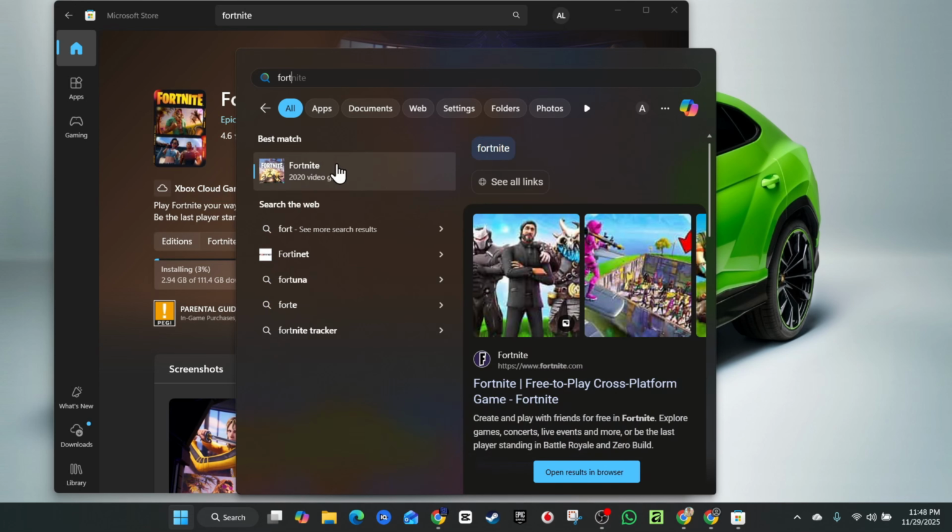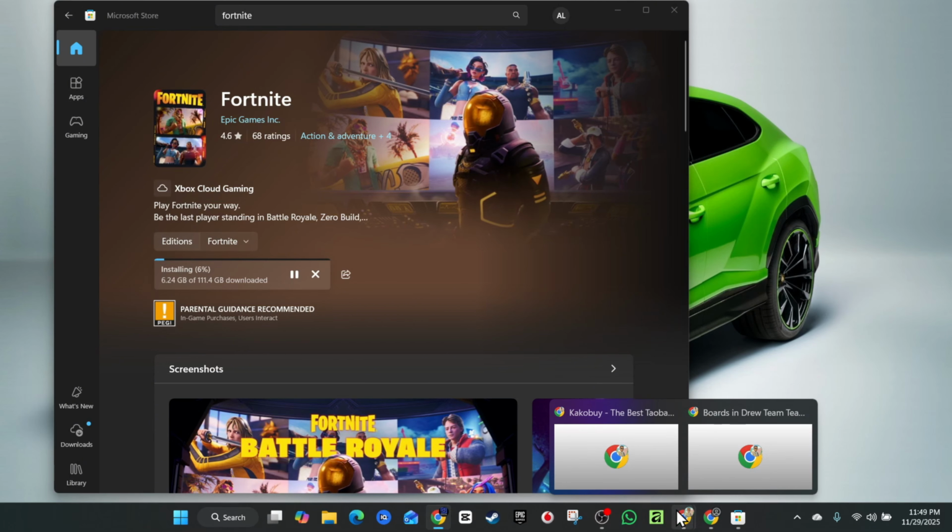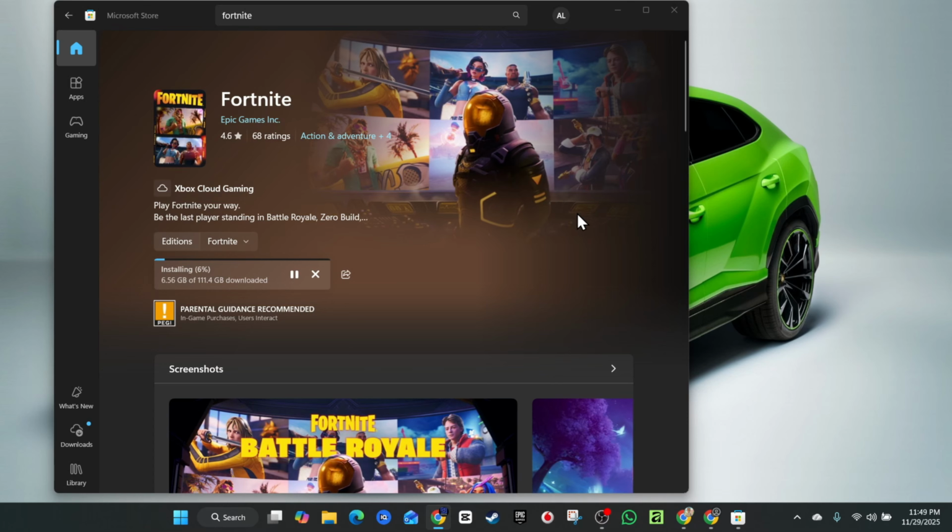Now, once you open the game afterwards, you will need to log into your account. To log in successfully, you may need to log into your Epic Games account. So if you haven't got an Epic Games account, you can easily head over to Epic Games and create an account, which is super easy. And that's pretty much it. You will be able to play Fortnite with ease on your PC.